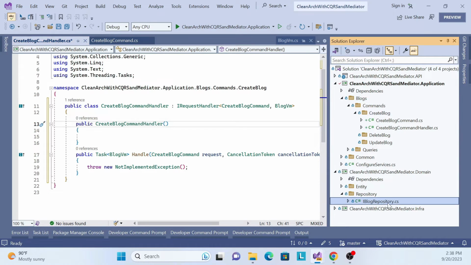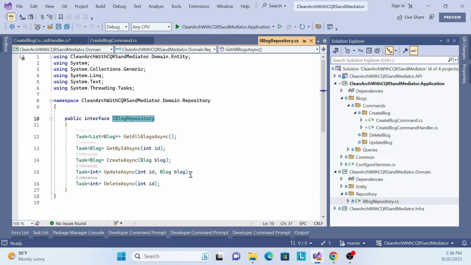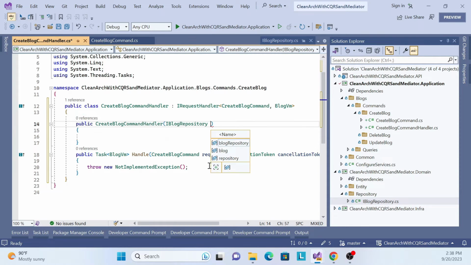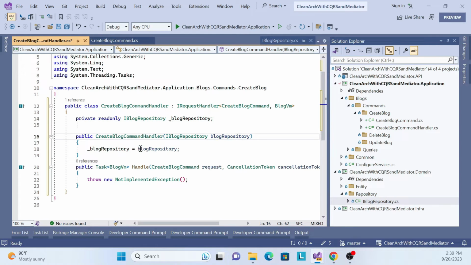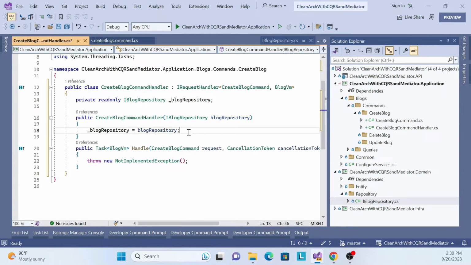See, IBlogRepository, so call it here. If you don't know what we are doing here, I definitely recommend going to my previous session, or the project setup, so you can understand why I created that inside the domain, the IRepository. That is done, and then we have to assign a private property and assign it in this constructor. That is the injection. You have to inject IBlogRepository.